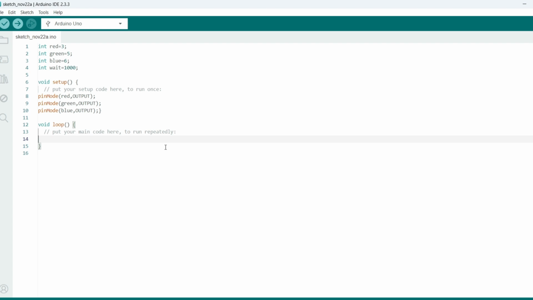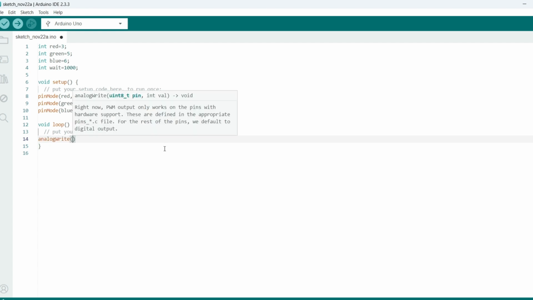Now we want the red to come on first, and we want to use the analogWrite command. That's like this, analogWrite. And we're writing to the red. With digitalWrite, you can set it to a high or a low. With analogWrite, it's anything between 0 and 255. 0 is off, 255 is the highest brightness, that's the maximum brightness, and then anything in between is any number between 0 and 255. You can pick anything at all and it will come on at that specific brightness.